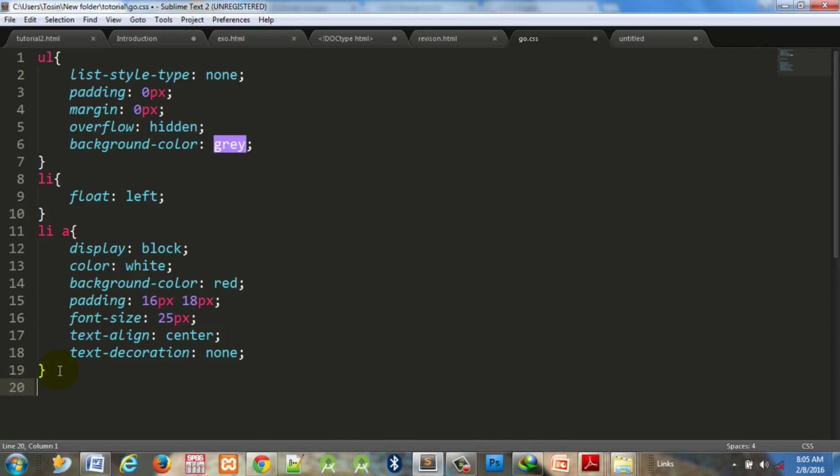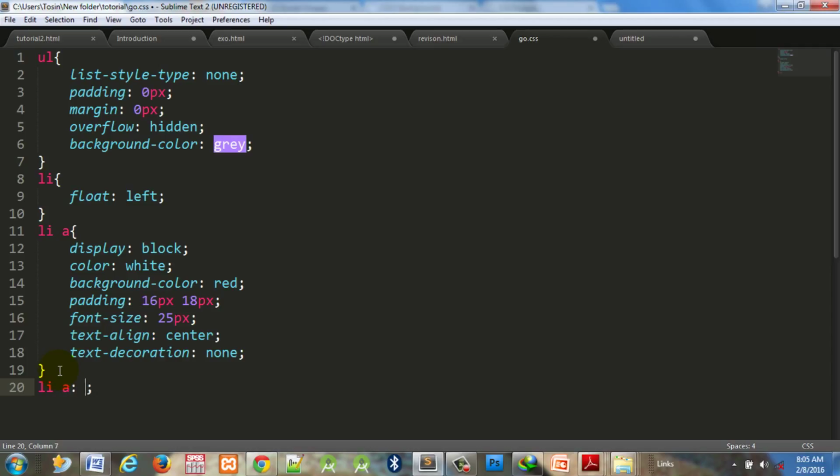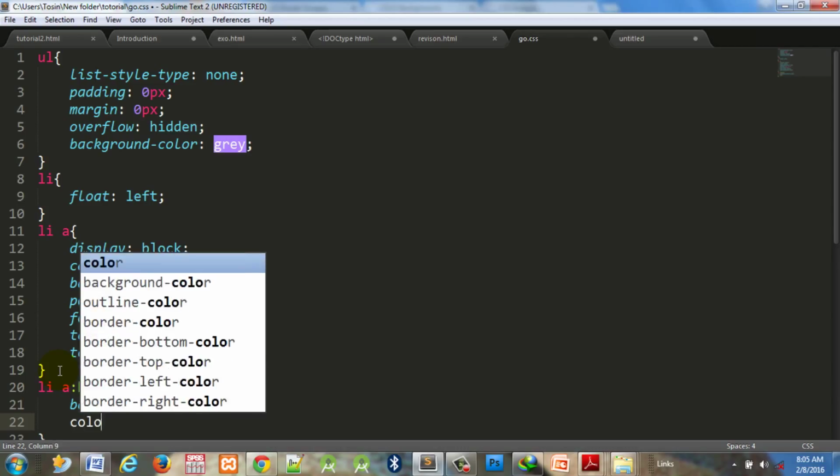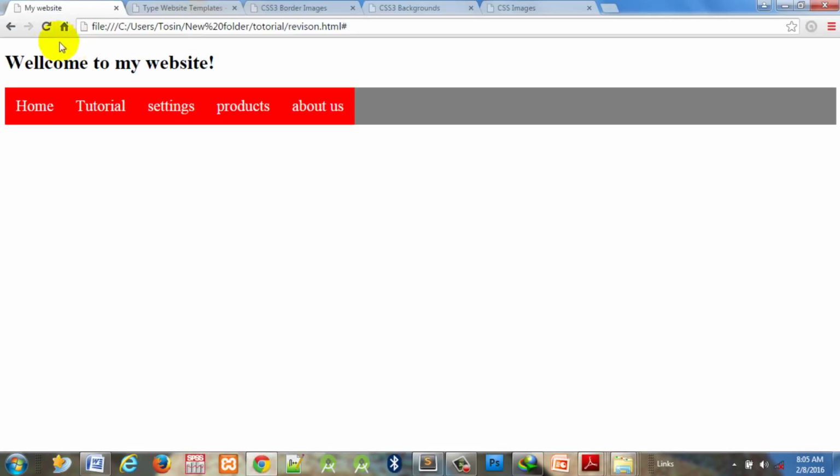Okay, let's talk about the list item hover. Let's change the background color. Let's change my background color to, okay, we don't have green, let's change it to green. Then let's change the color of the text to black and yellow. All right, let's check.